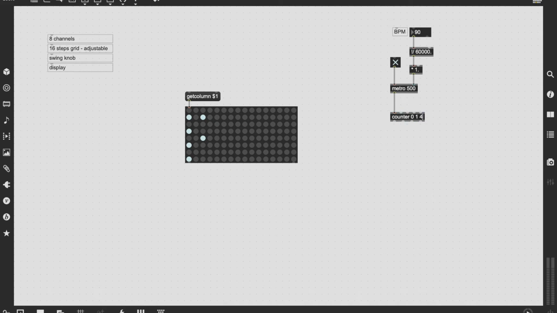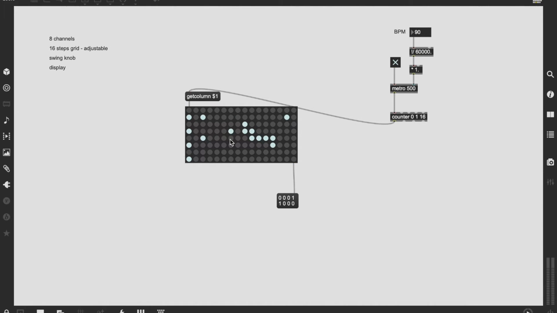And you know what, let's change it to 16 because we want to count to 16. Okay, pretty cool. Which means that we can bring it here, and if we put a message here, we'll see that the message is constantly changing because it's just getting the column every count here. Okay? So that's already the basics of creating a good sequencer.